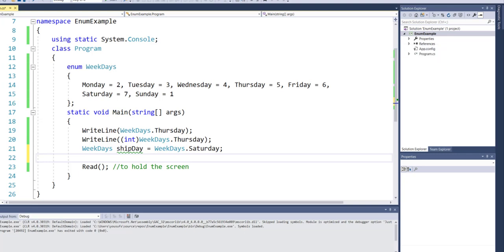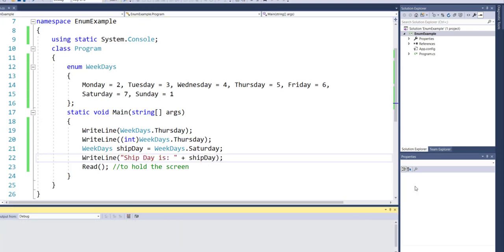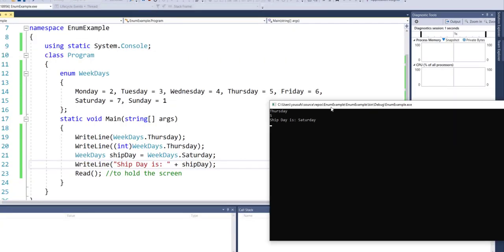Okay, now that I've done that, let me go ahead and display the output so that you can see that the variable will display the value Saturday. So let's run it, and you will see that it will display the ship day is Saturday.